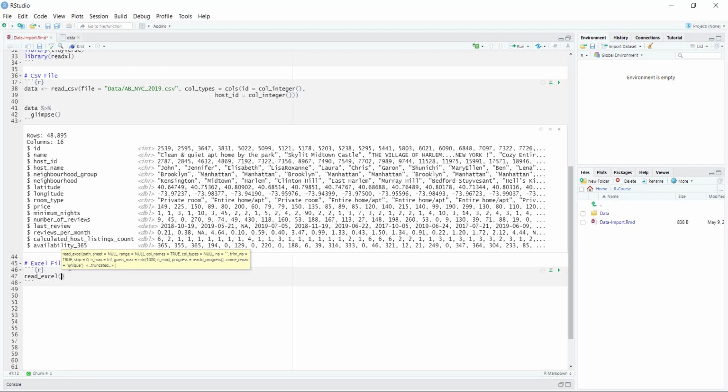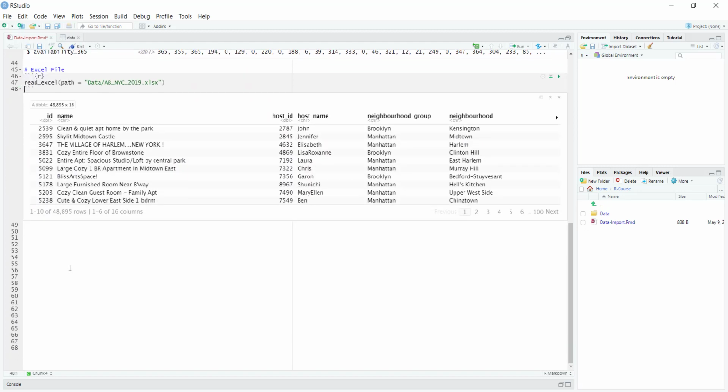The first one we're going to specify is the path. And here I'm going to specify that my file is in the data folder. So I'm just going to hit tab here. And then I'm going to go to the Excel file and then hit tab again. So now I'm going to execute this chunk. So I'm just going to hit Control and Enter, and it should load this data in.